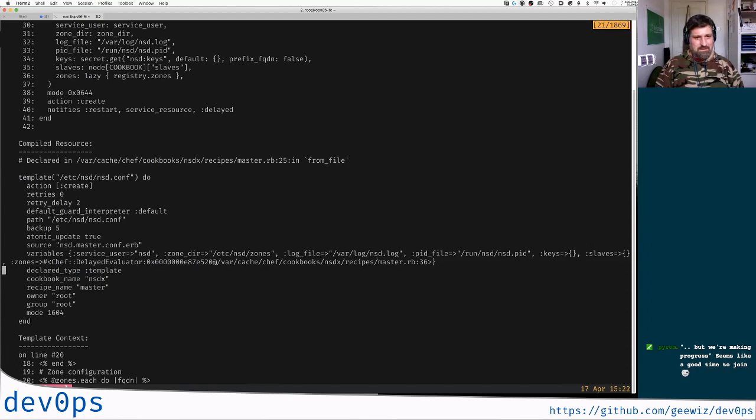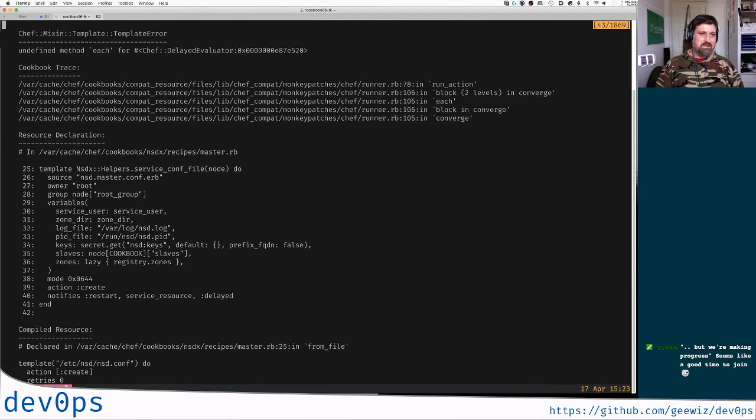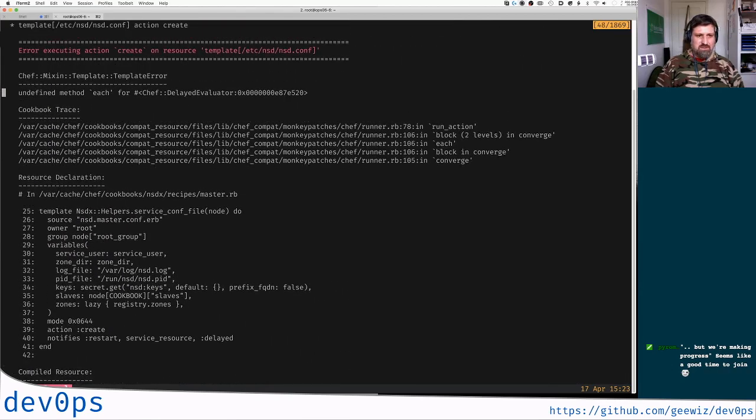Okay. What confuses me a bit is this undefined method each for Chef DelayedEvaluator. I don't think I've seen that before. I assume it happens somewhere here. Yeah, it's probably this lazy call registry zones.